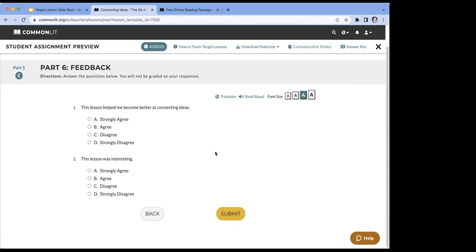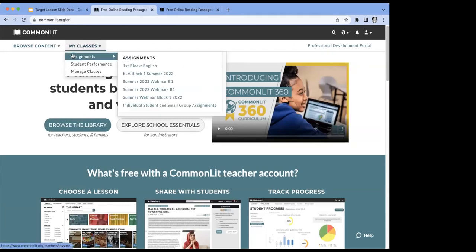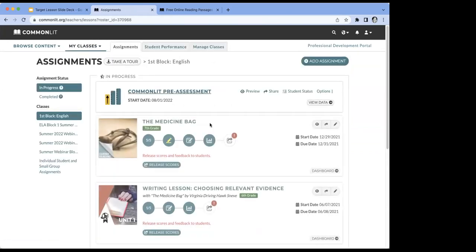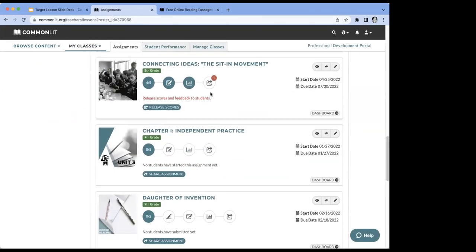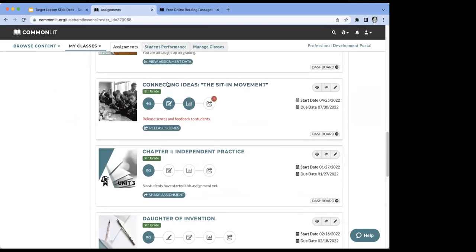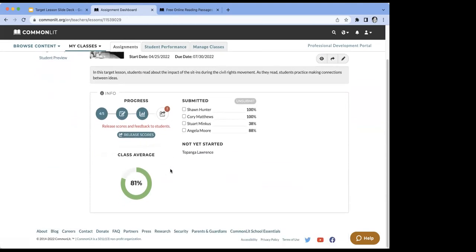Now, speaking of data, let's exit out of this lesson and let's go to my classes and let me show you what the grading page looks like for this assignment. Okay. So let's go to our first block class and let's go to this target lesson. Okay. And so we'll click on the lesson. You can release the scores here, but I want to go ahead and show you what the data looks like. So we're going to click on this chart icon.